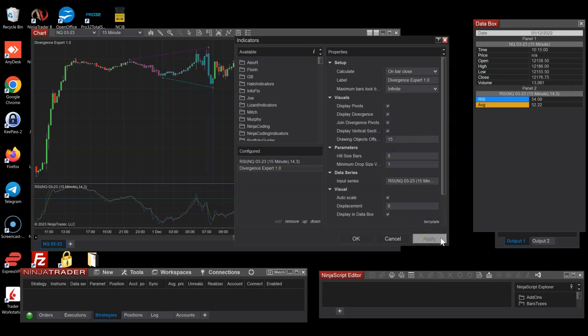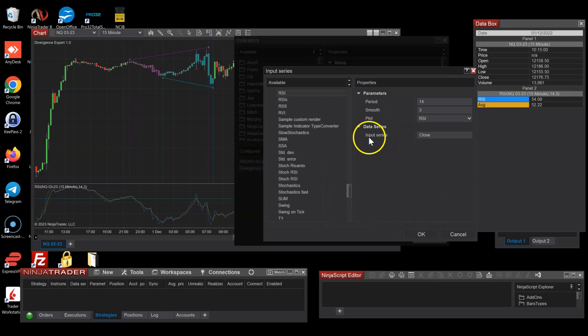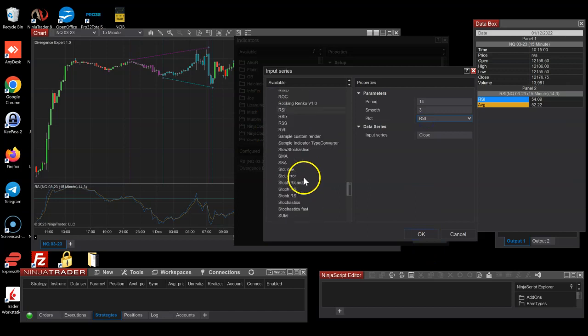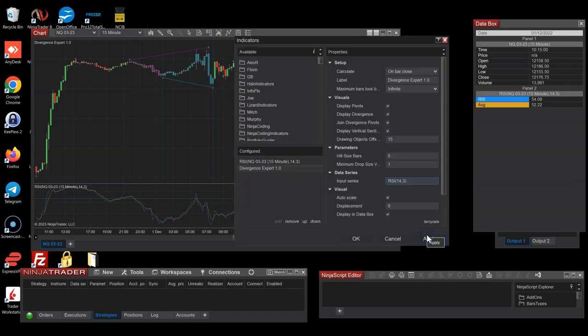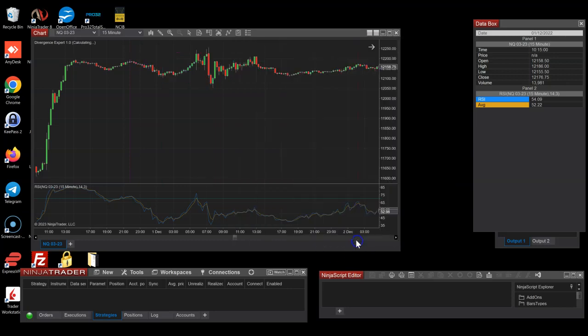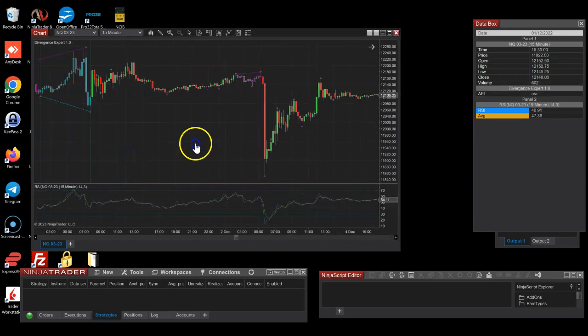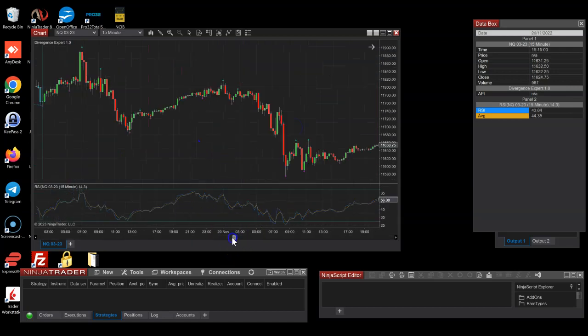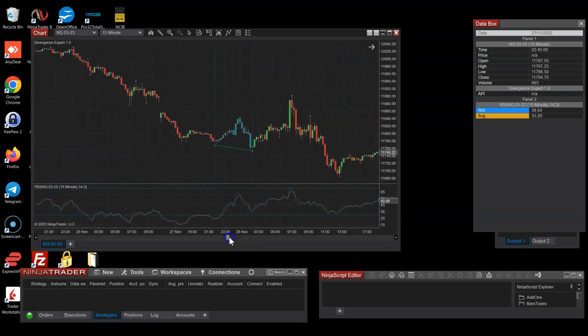Now as you can see, the input series for this particular divergence is set to be the RSI. I can set it to be anything, EMA, whatever indicator you like, any other price or whatever. The input is just generic. That's about all.